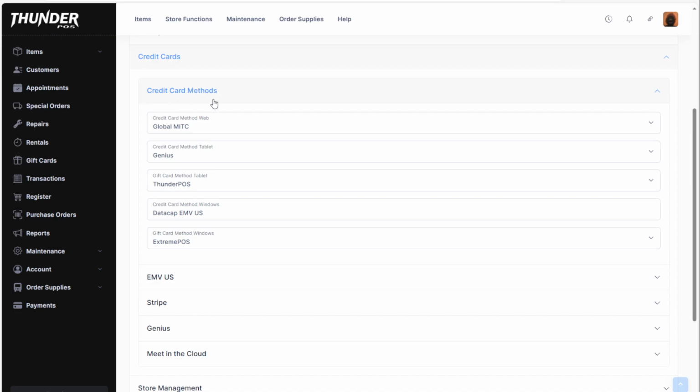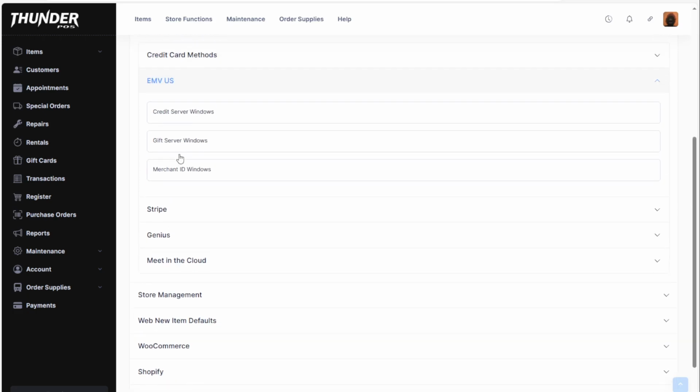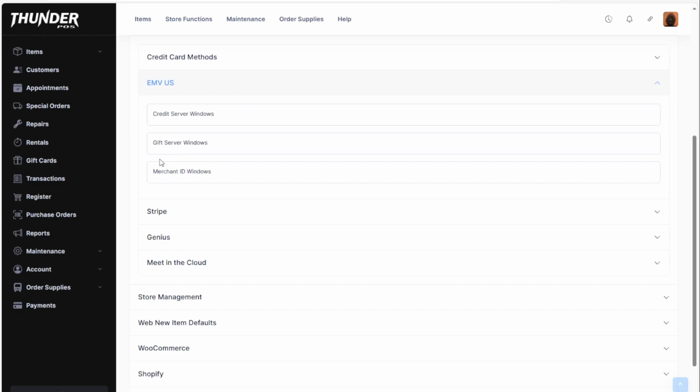Number one, you can select your credit card methods. These can be set differently for web, tablet, and Windows. Depending on the client you'll be utilizing, only certain methods are available for each of these. So you would select the appropriate method. In all cases, non-integrated external indicates that you are using some device that is not directly connected to our software. EMV US is a Windows only solution. You can see the settings there.